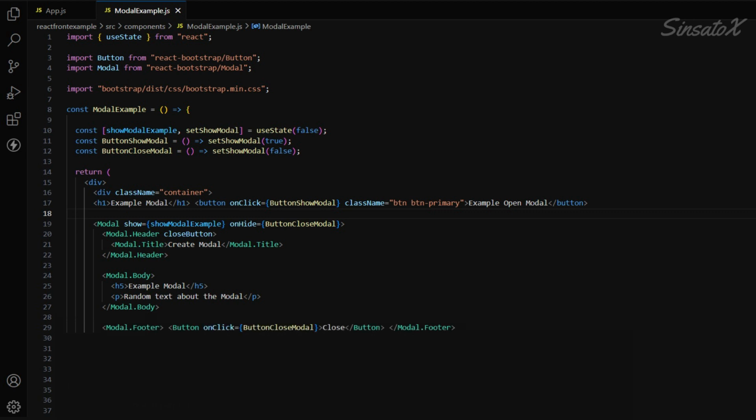And finally the Modal footer, so that it has a close button that is with the third const. We close the Modal. And finally we put export default ModalExample. That would be all.